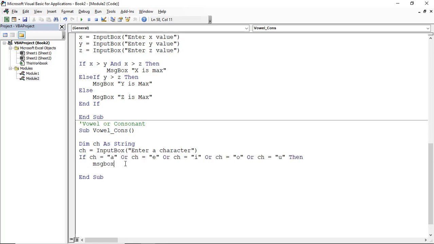Then message box vowel, else message box consonant. Look at there. So otherwise we need to write 5 conditions. Instead of 5 conditions, we are writing a single condition by using the logical OR operator. If ch is equal to a or e or i or o or u, then we call it a vowel. Otherwise you can say consonant.